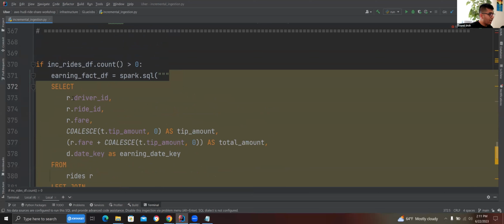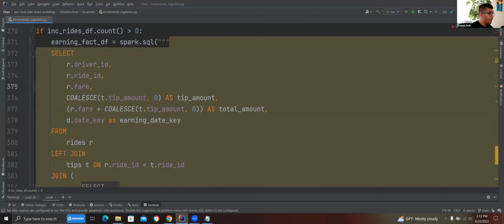Select r.driver_id. So I'm selecting the driver ID, r.ride_id, the ride ID from the rides table. I'm selecting the fare from the rides table. I'm using the word coalesce. What this does is, if you have a tip amount in the data frame, use the tip. If you do not find that, use the default as 0, because I may have a tip or I may not have a tip. It might come later on, I don't know. So I'm specifying the default value over here.